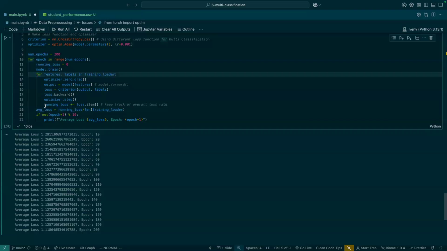When we exit this loop, when we're done with the epoch, we just take that value and divide it by the number of batches to get the average. And then we're printing that out so we can see the average loss. What this line does is only print it out every 10 epochs, so we don't have tons of stuff printed.